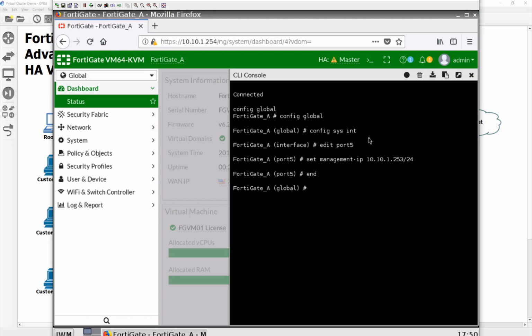So you can either do this by the console port, all right? Or you can do it through the HA management. So let's try it through the HA management. Are you guys ready? So we'll do an execute HA manage. And as you can see here, we have the secondary there. So we're going to hit 1.